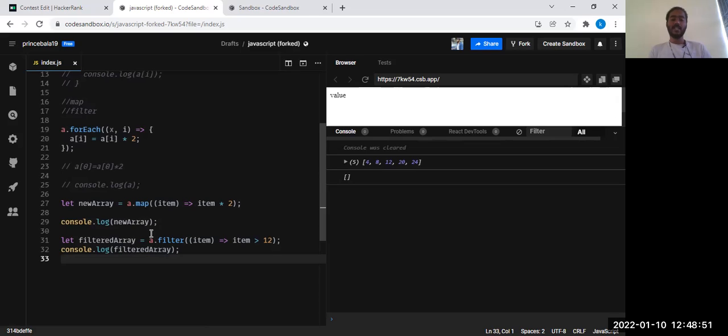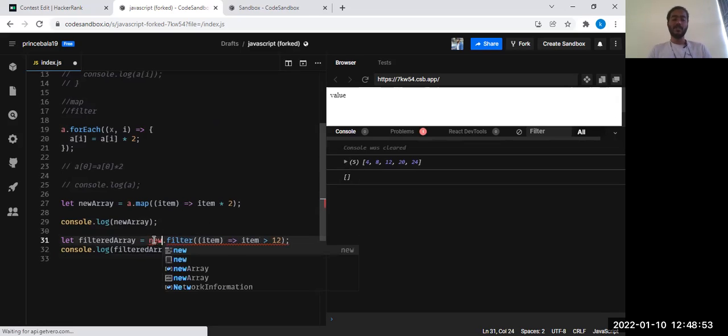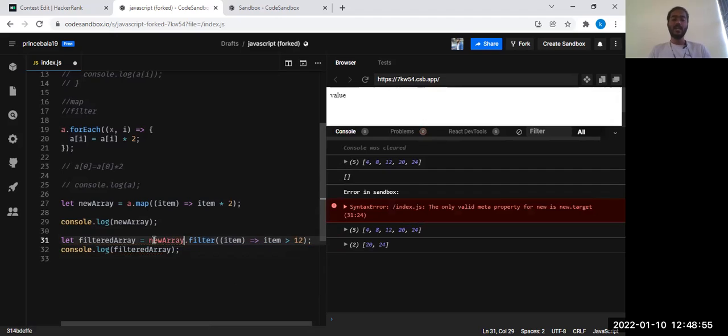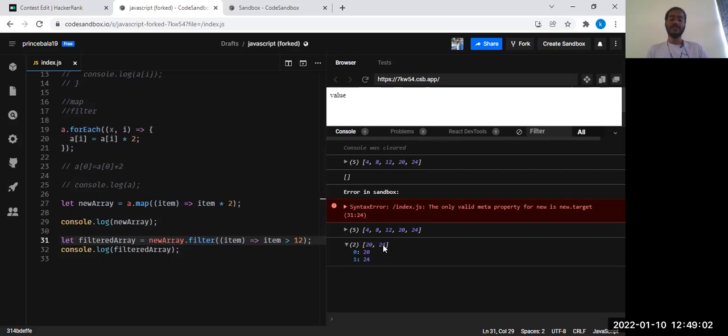Let's do one thing. We'll perform this on the new array, because this is a new array which we are getting, right? So here, if you see, I'm performing this filter option on the new array. So it is returning me the values 20 and 24, which are greater than 12.